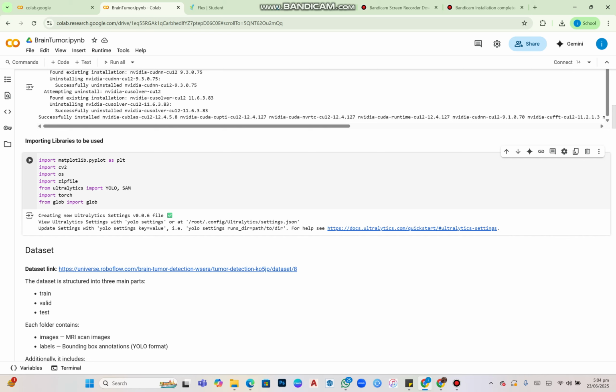Torch is being used in our segmentation model SAM2, where we need to give the device name. So that's why I use Torch. And then Glob is being used to get all the test images, basically without leaving any single image. We just need to access all the images.